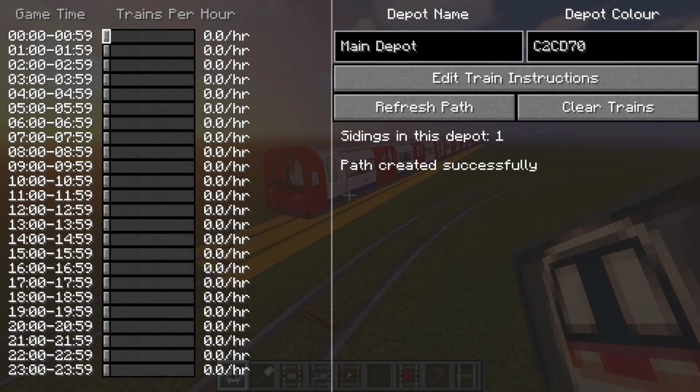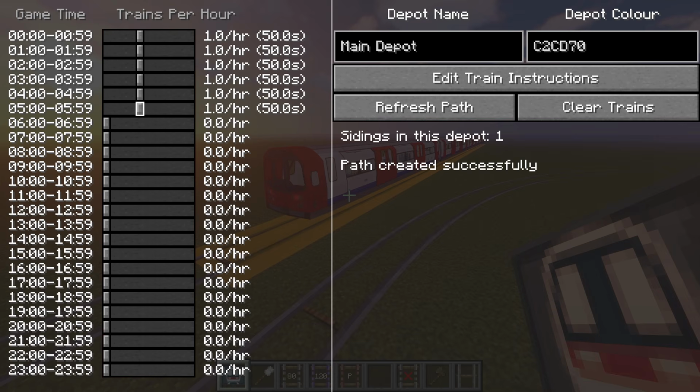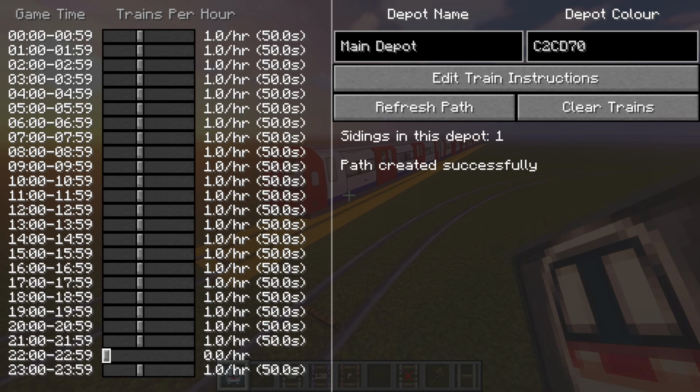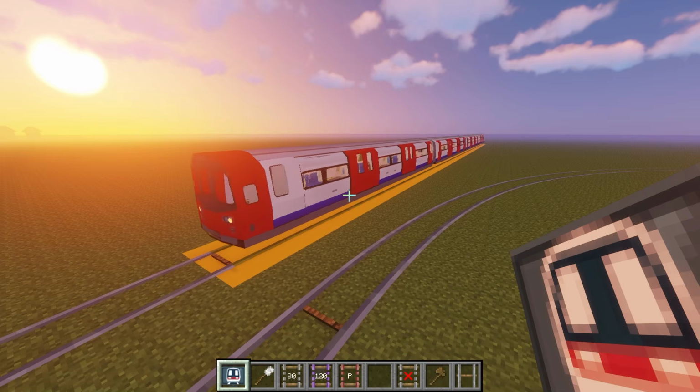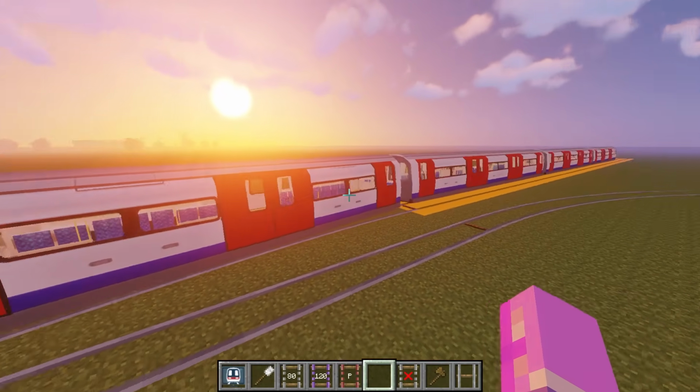Now if the train does not start, it probably will be because this reset itself. So put it back on. There we go. And now the train starts driving.